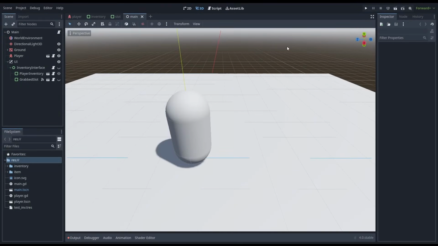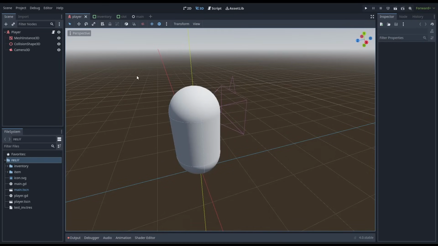Let's add a chest that the player can use to store items in. So first I'm going to go to player script. We need a method for the player to interact with the environment.